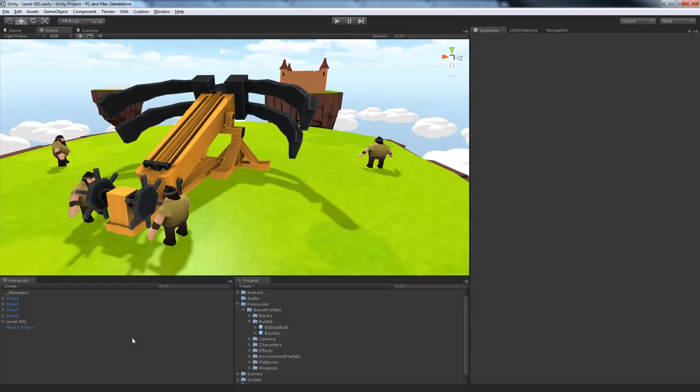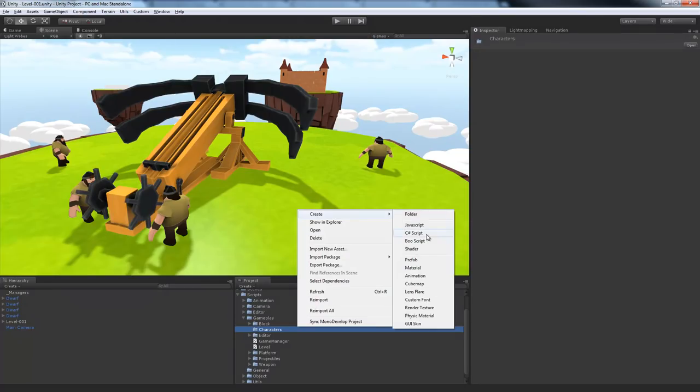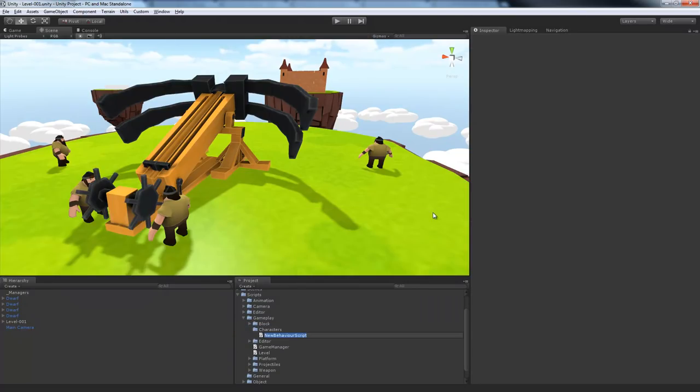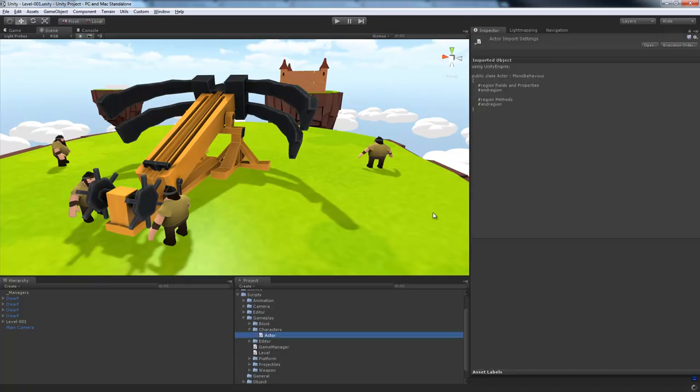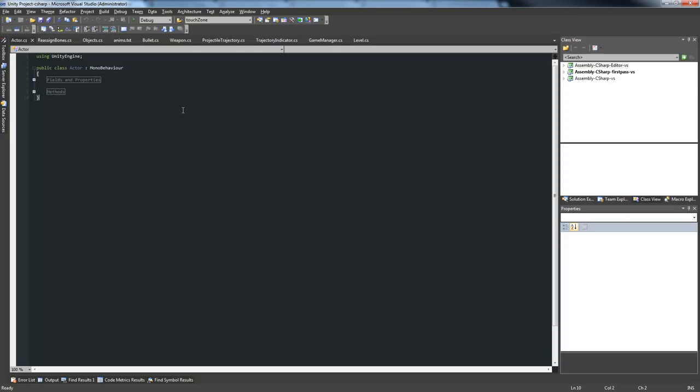We could make a little script to control him, just his animations and that sort of thing. Let's go to, we've got gameplay. Let's chuck in a folder for characters. We'll call it actor. All right.